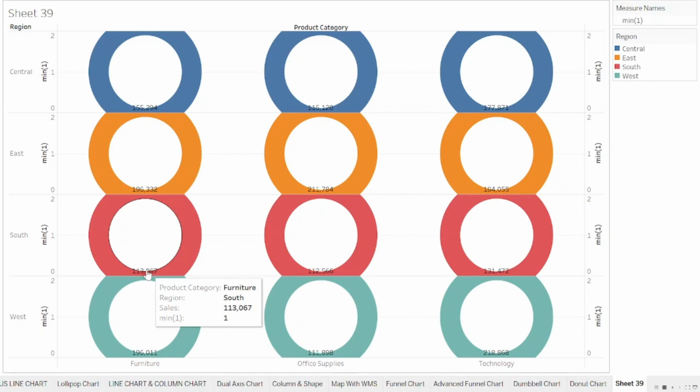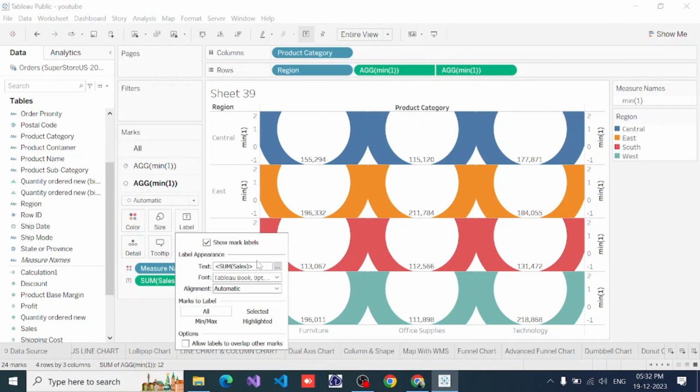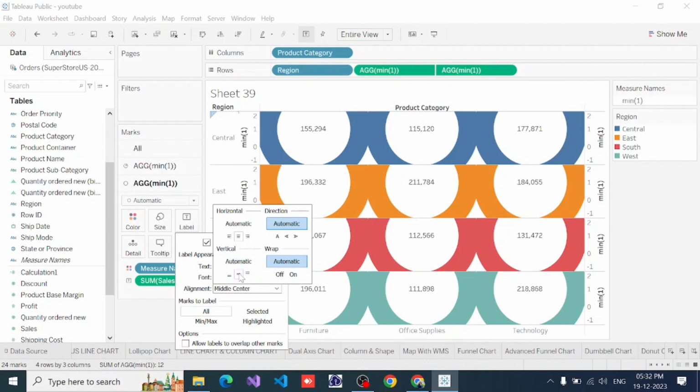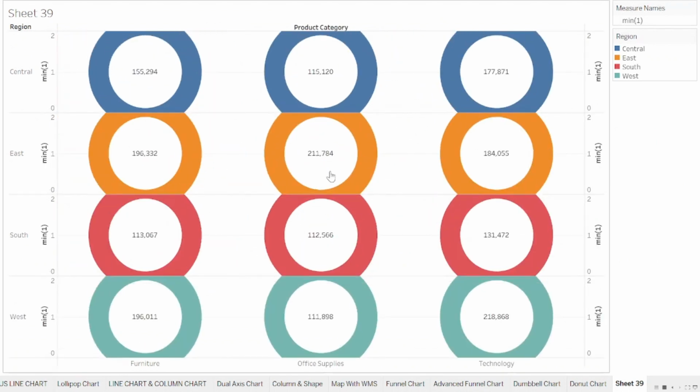Just press escape. Okay, then go to this label, right click on it. Okay, then click on this alignment part, then click on this center alignment, this one and this one. Okay, now you can click on presentation mode so that you can see this is in the middle, like center alignment, right? So in this way you can create multiple donut charts.